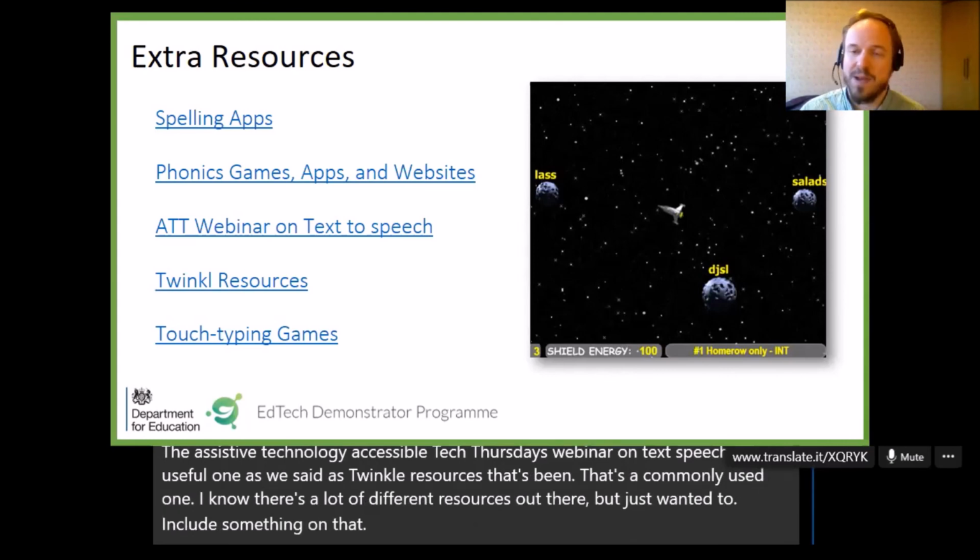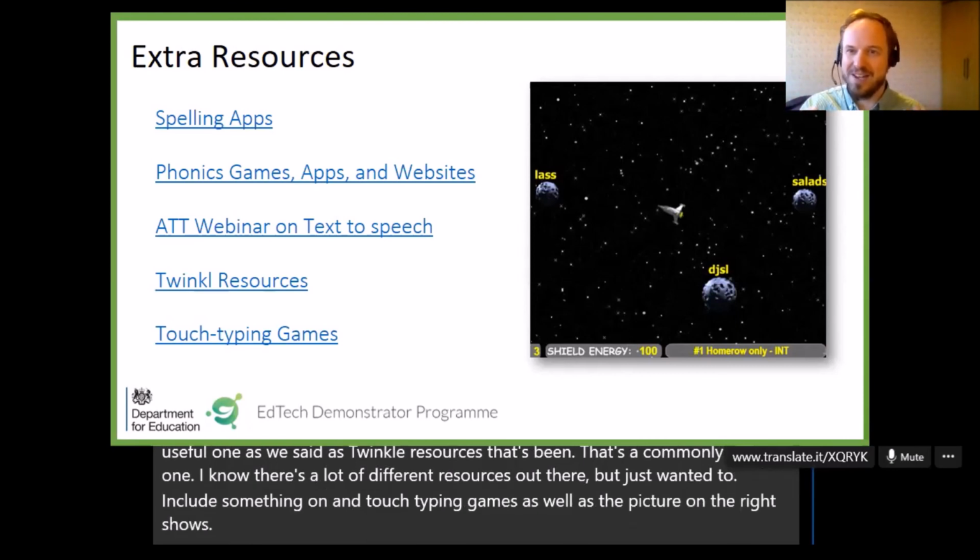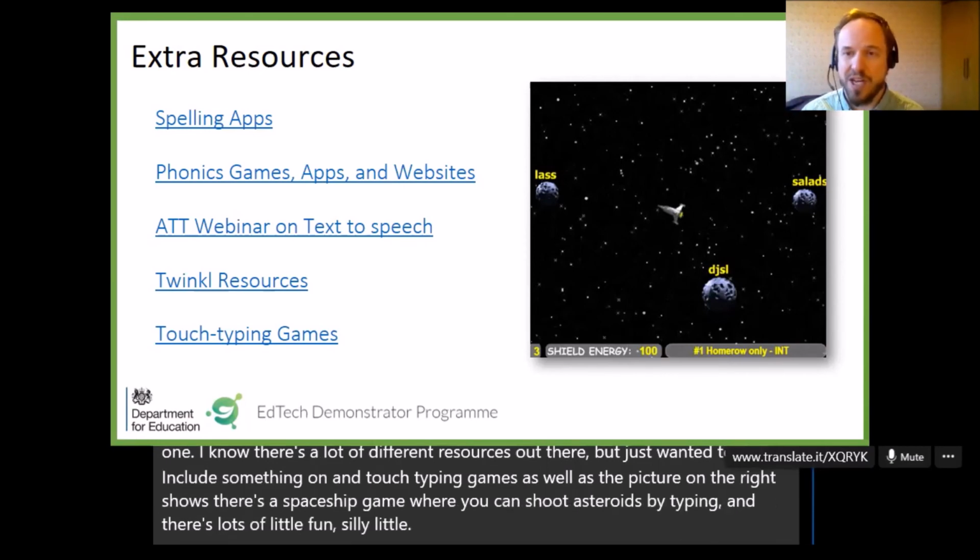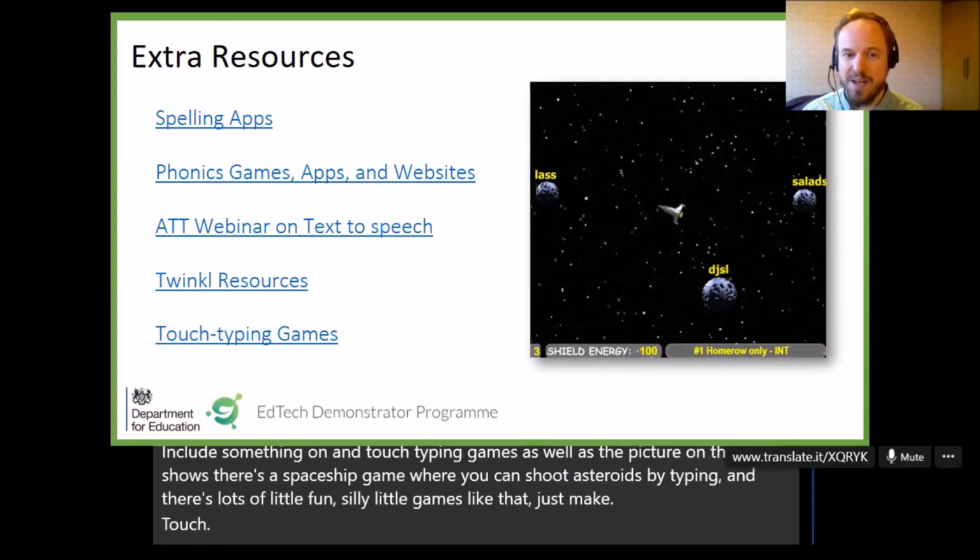And touch typing games as well, as the picture on the right shows. There's a spaceship game where you can shoot asteroids by typing, and there's lots of little fun, silly little games like that that just make touch typing a bit more fun to do.